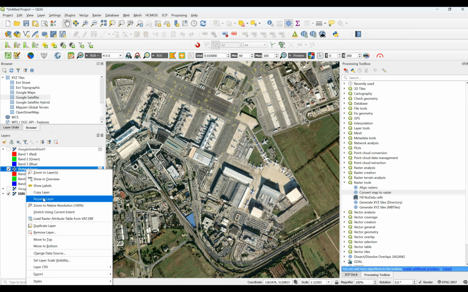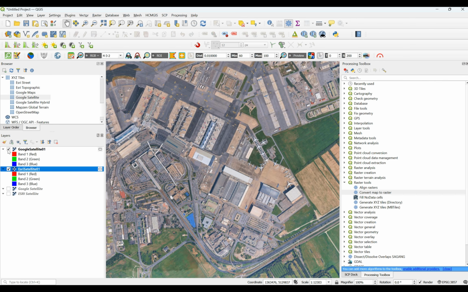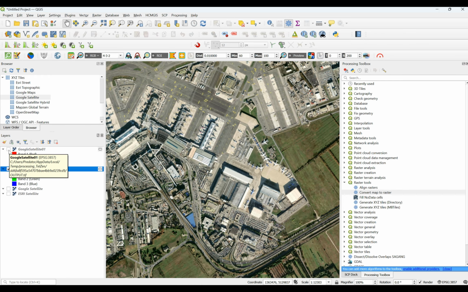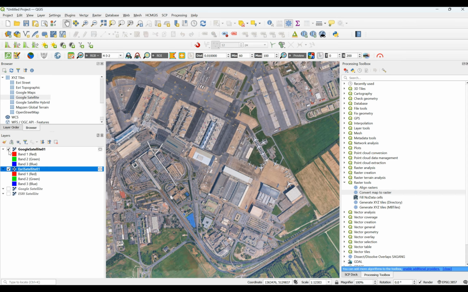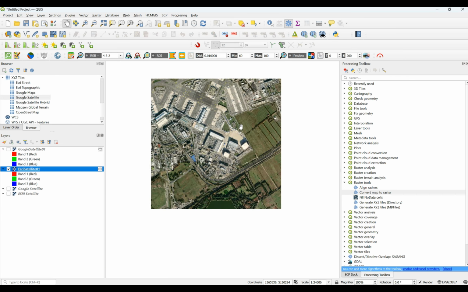Again, I'm renaming this layer. Okay, very good. Right now I can uncheck this one and also check this one. As you can see, this one is for Google Satellite. You have a very good accuracy, and also the same thing for Esri Satellite.